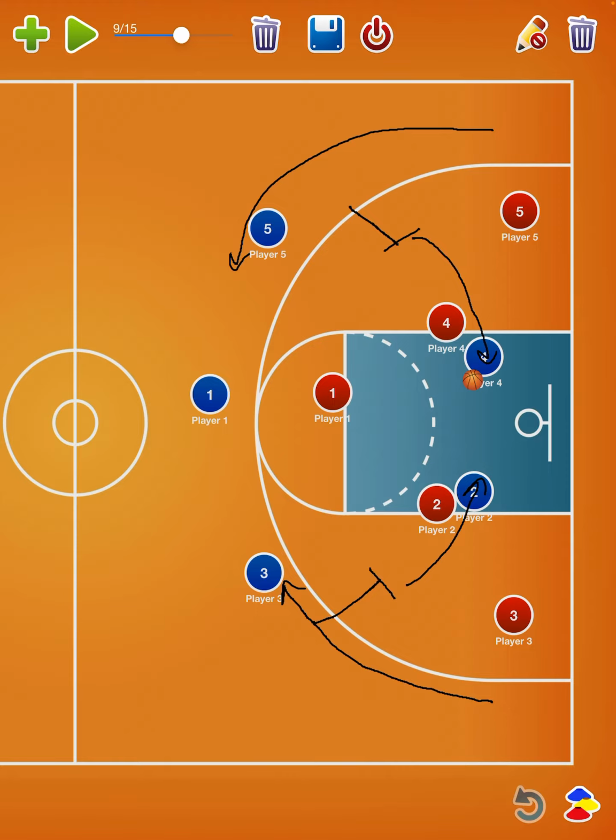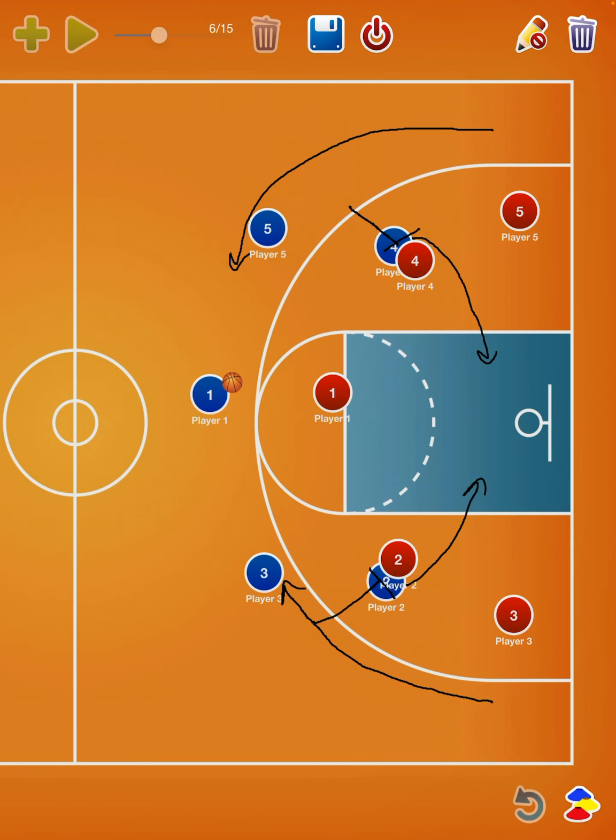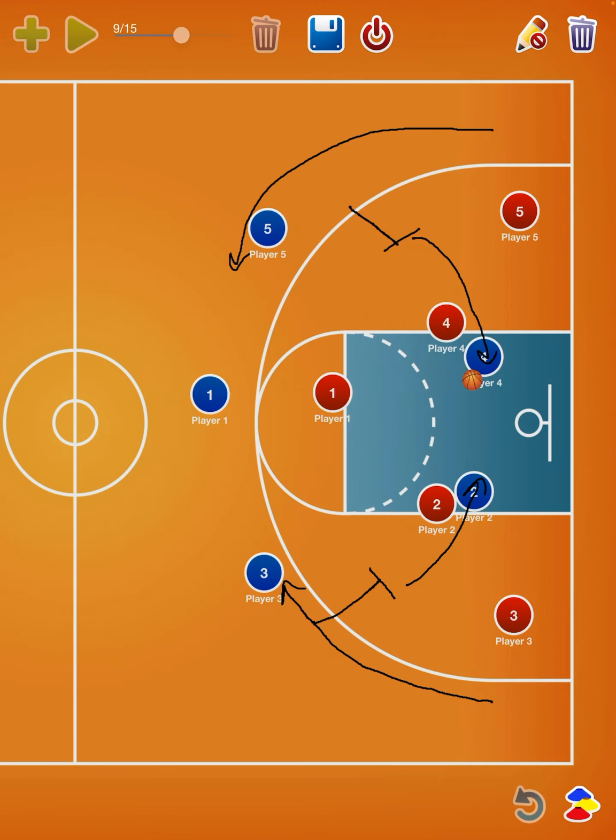What could happen instead, if player one is not able to pass to player four or player two, then the next thing that's going to happen is that player one. Let's just restart this. So screen, and then another screen on both sides. Player two and four cut. Player one passes in. So that's one thing that could happen. Or instead, player one could pass to player three, and player three can shoot and make the three.